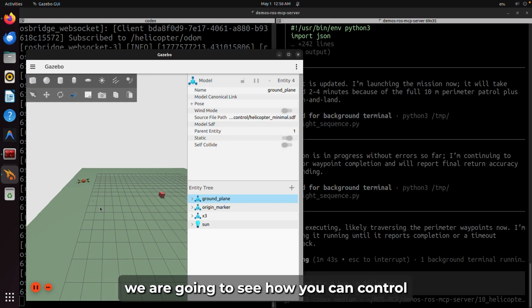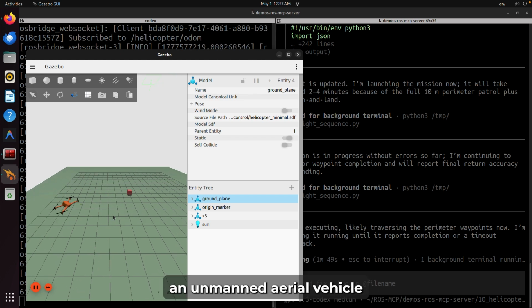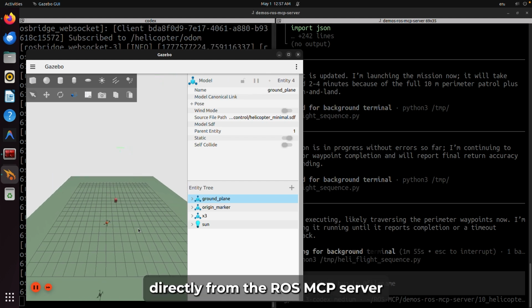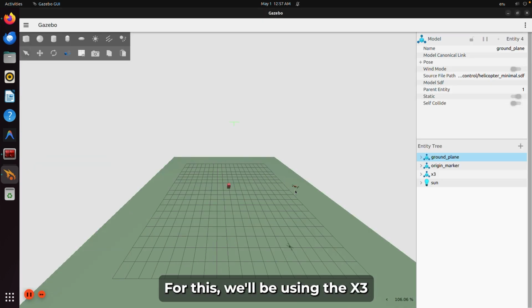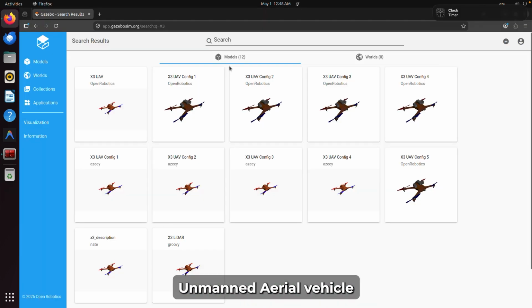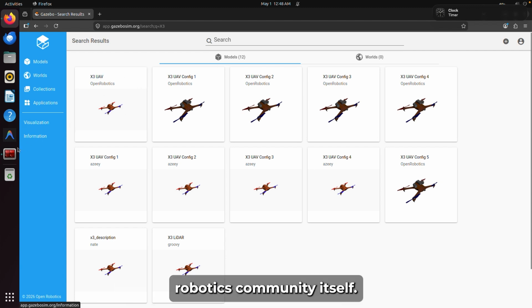In this tutorial, we're going to see how you can control an unmanned aerial vehicle, a quadrocopter, directly from the ROS-MCP server while the drone is running inside the Gazebo simulation. For this, we'll be using the X3 unmanned aerial vehicle coming directly from Gazebo Sim, which has been made by the open robotics community itself. And we'll be using this inside the Gazebo simulation for us to control this and give commands to it using the ROS-MCP server. So let's see it in action.